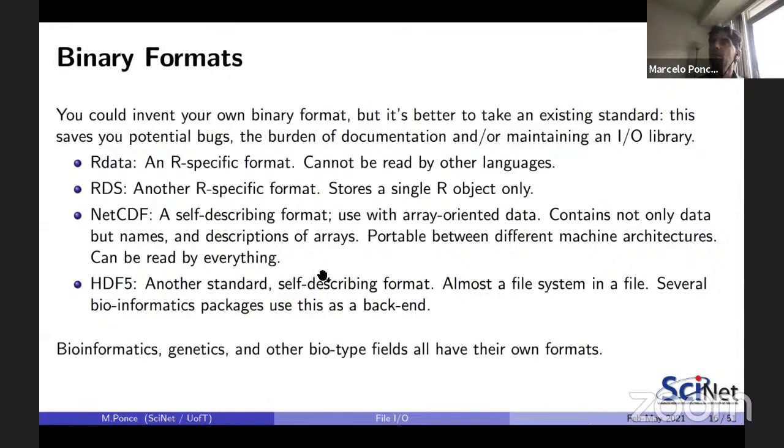So let's take a quick peek at what binary formats are offering R. RData is an R-specific format. It cannot be read by any other languages. It only works for R, but if R is what you use, that's okay. RDS is another specific format of R, but it only stores one single R object. It can be only one variable, one list, but only one of them.